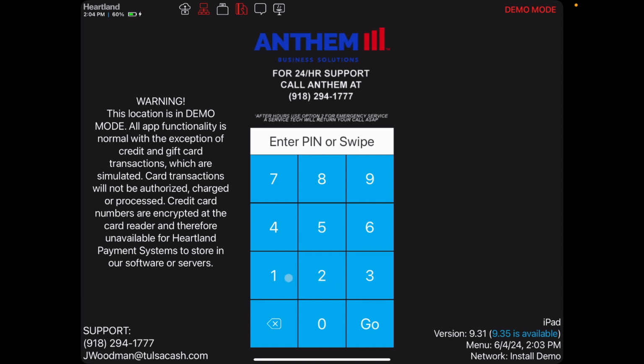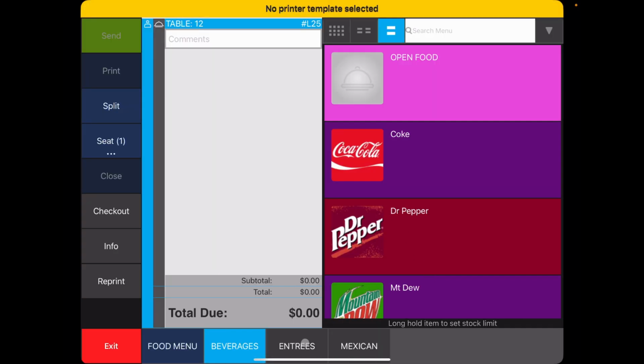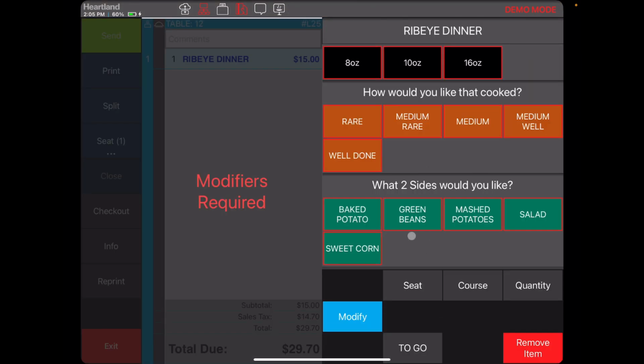Alright, now let's log back into the point of sale here. Ticket, entrees, and there we go. Now it's in alphabetical order. But that's all there was to it.